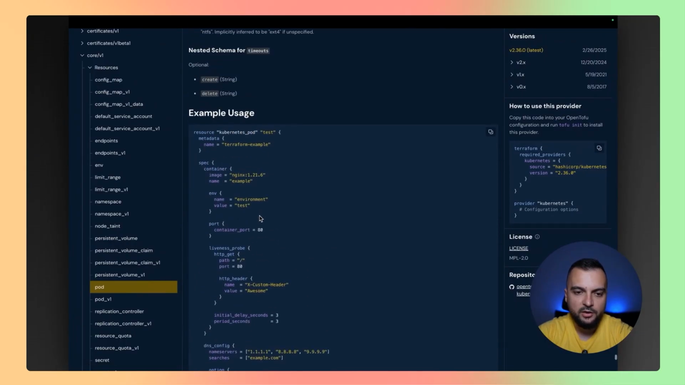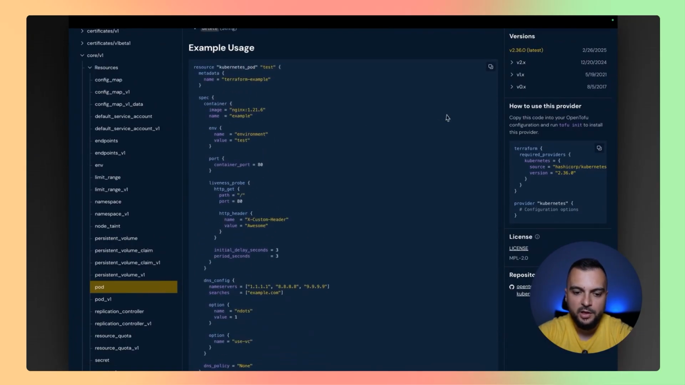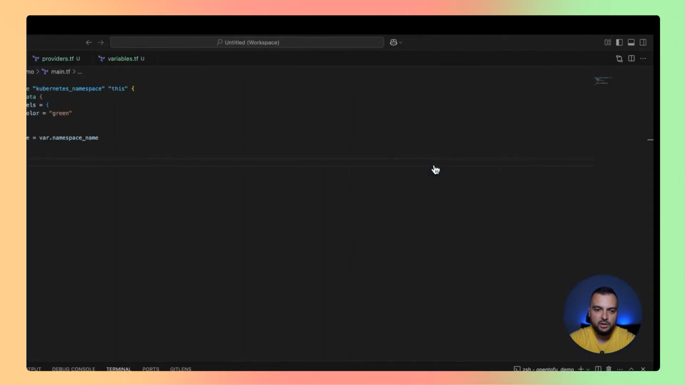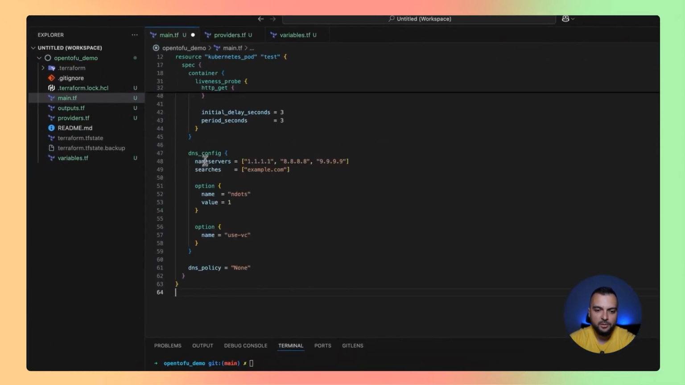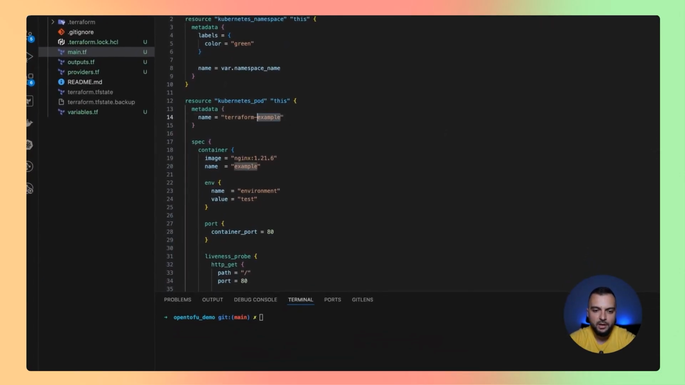We have a namespace here, but I would also like to add a pod in this newly created namespace. So let's go back to the registry, select pod, and then go to the example usage, which is at the bottom of the page. I'll just copy one of the examples right here and paste it here. I will change the name of the pod, and this will be var.podname.